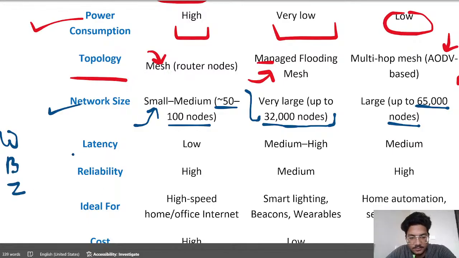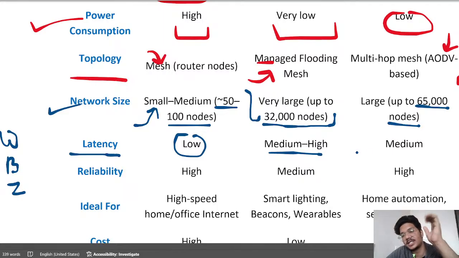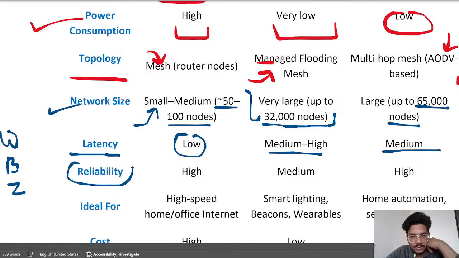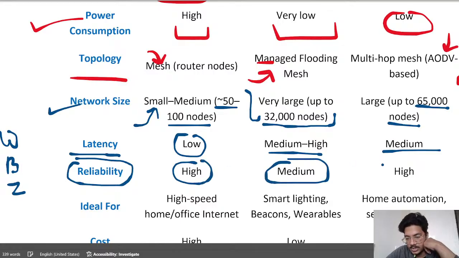Okay, latency: Wi-Fi has very low latency, Bluetooth has medium to high latency, and there is medium latency in Zigbee. When we are talking about reliability, Wi-Fi is more reliable than Bluetooth, and Zigbee is also more reliable than Bluetooth. So this is the comparison.